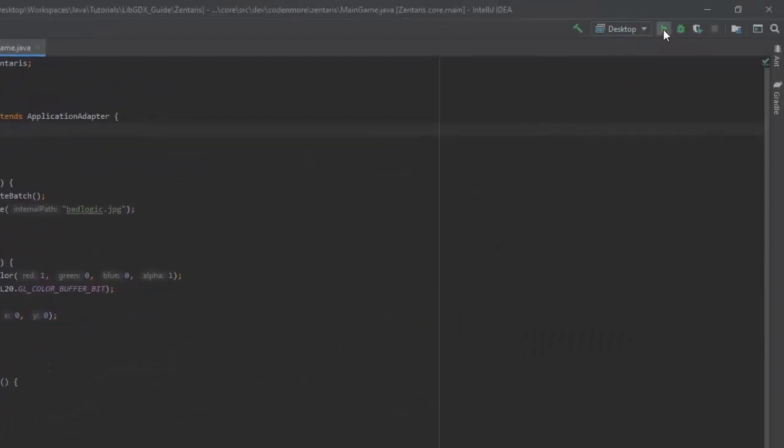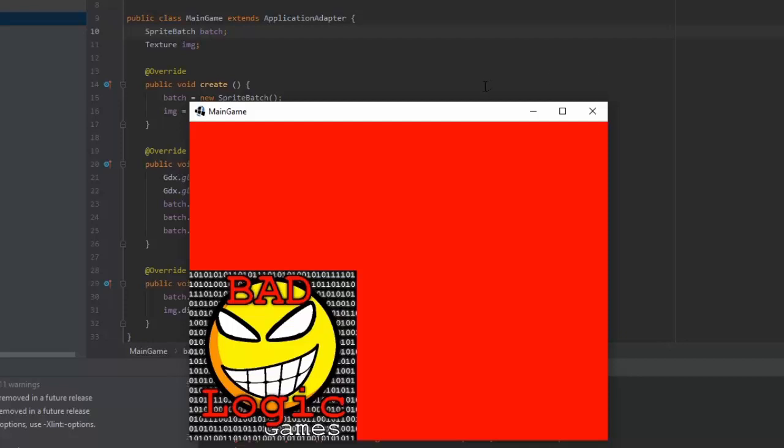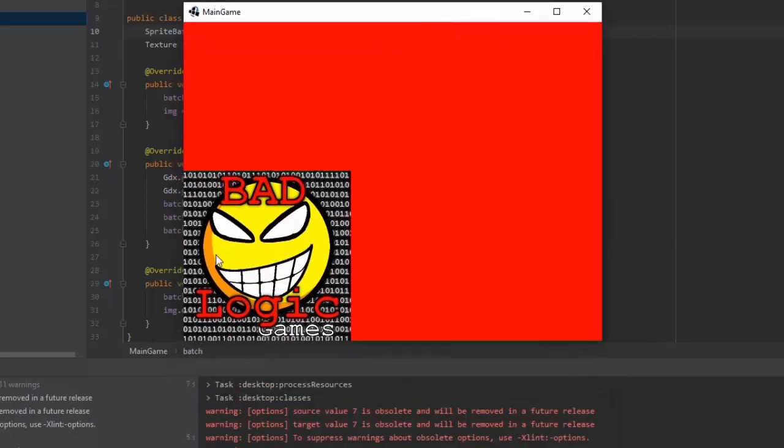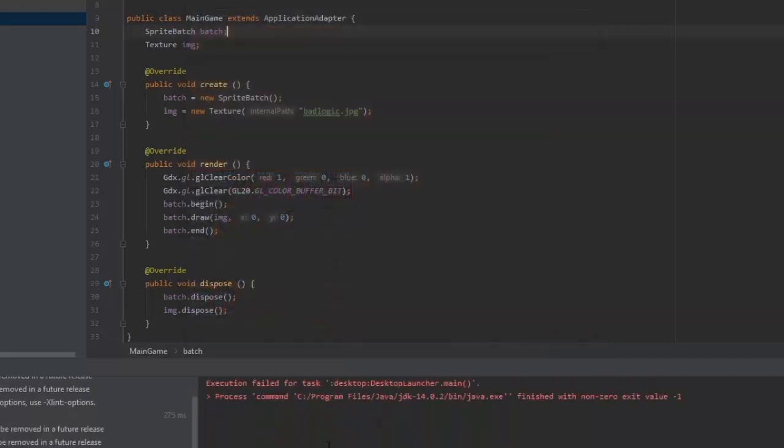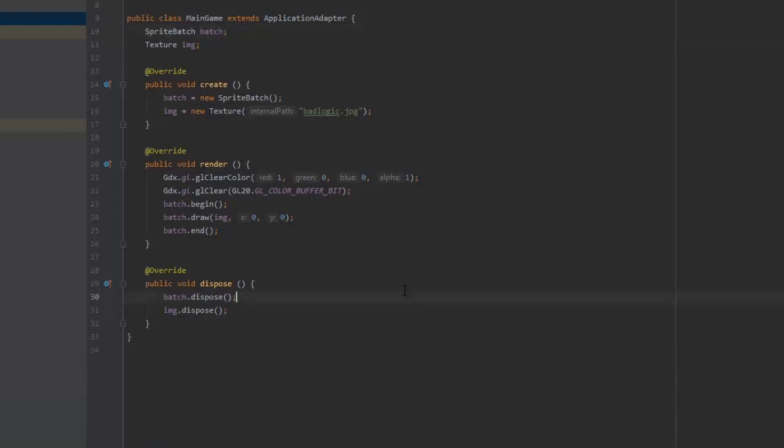And if you hit the play button right next to it, hopefully, if all goes well, this will start up our LibGDX game. And here we go. We have a small window with the Bad Logic Games logo image drawn onto it, and that is the LibGDX test program. Now you can go ahead and ignore these errors that I was getting down here, these warnings and such. That's just due to the JDK that I'm using. That has nothing to do with the actual LibGDX project or anything, and this means that we are good to go and start game development.